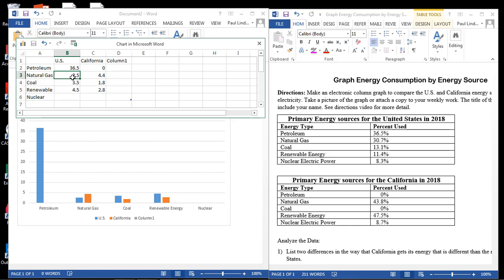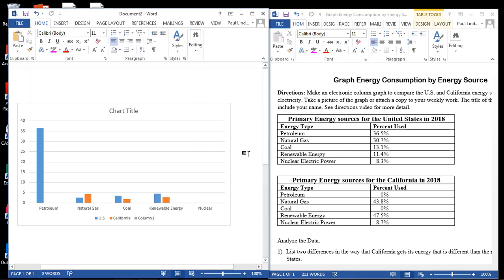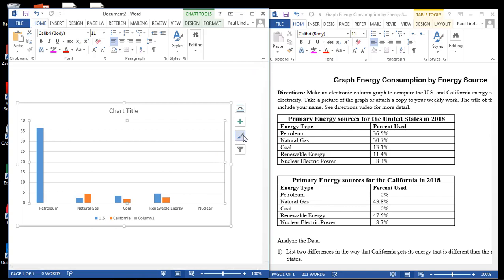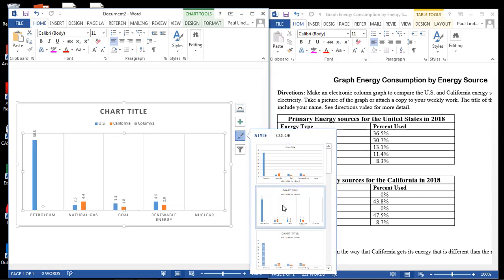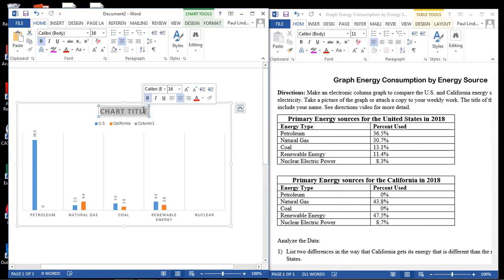Okay, so when you go ahead and finish that up, and then if you would like to change its style, you can go ahead and click on your paintbrush, and you can change the way it looks. And do not forget to put in a chart title. All right, so you need to come up with a title that is going to express what you're showing in your graph. So your title should reflect what information is in your graph.